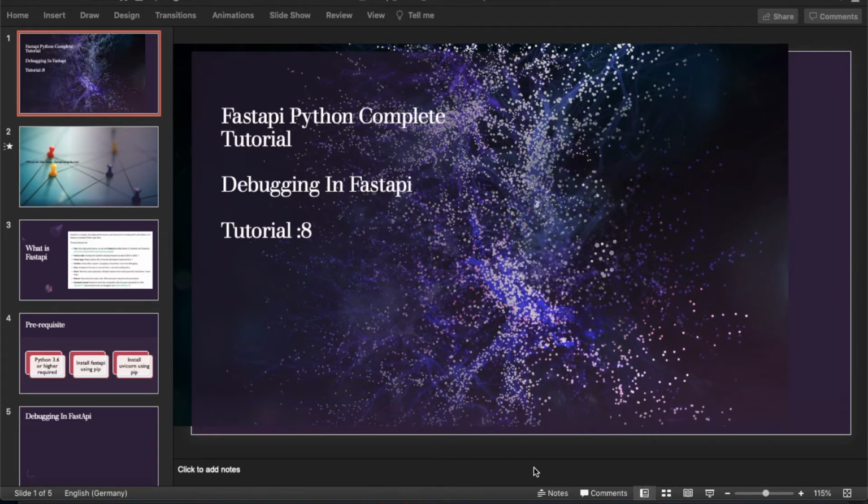This is tutorial 8 and today's topic will be how to enable debugging, or how to perform debugging, inside your FastAPI application. In the last tutorial we completed and also discussed in detail query parameters. So this is the right time that we should do some sort of advanced topic like debugging and other things.